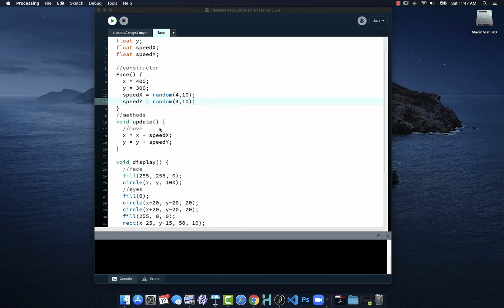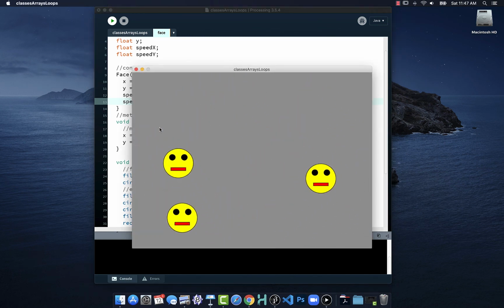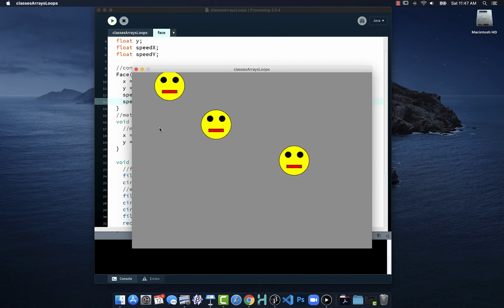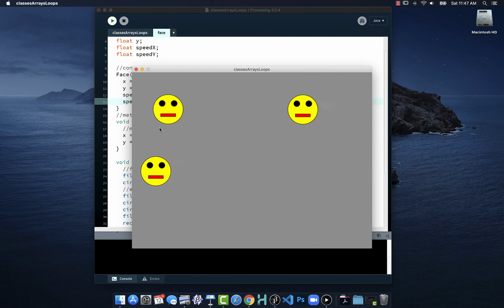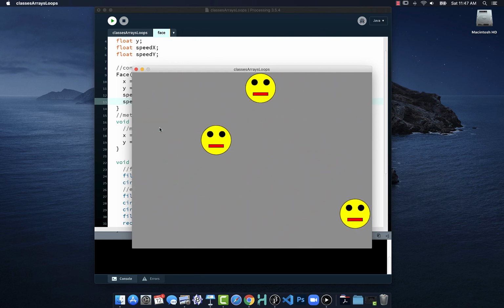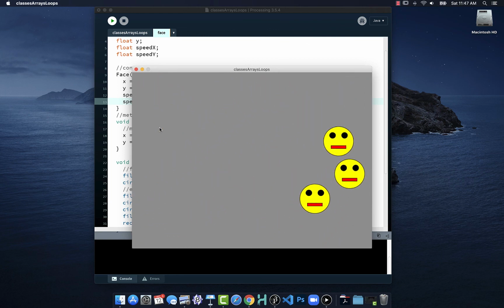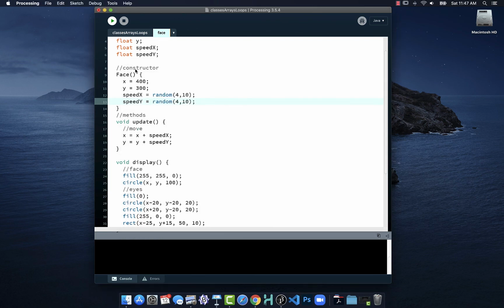And now when I run this, I will see they all started at the same spot, but each one has a unique value. Each is tracking when it runs into the boundaries. So it's bouncing. It's not making a global speedX or a global speedY change that would affect the other objects. So it's only affecting the individual object.